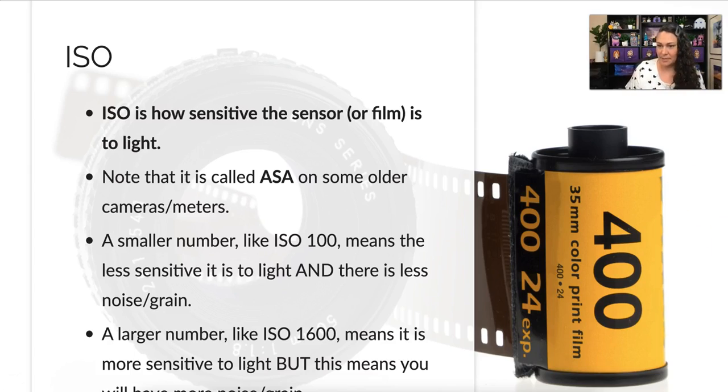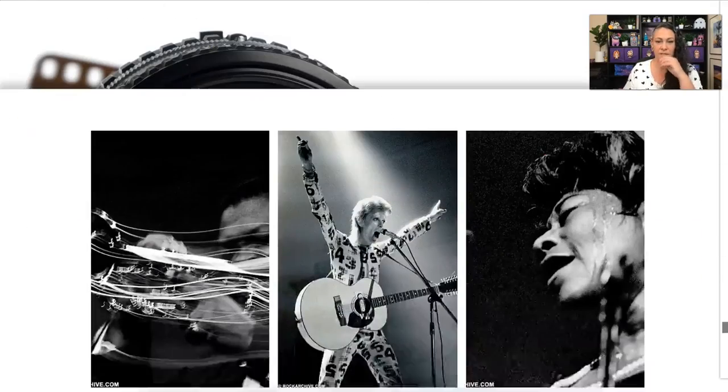So what do I mean by noise and grain? Let me show you real quick. Let's take a look at a couple photos and I'll come back to that.